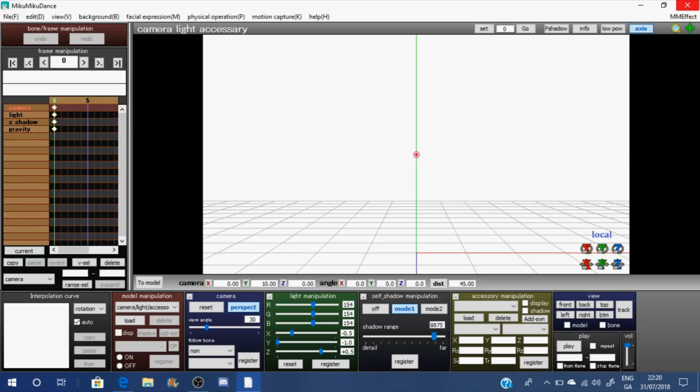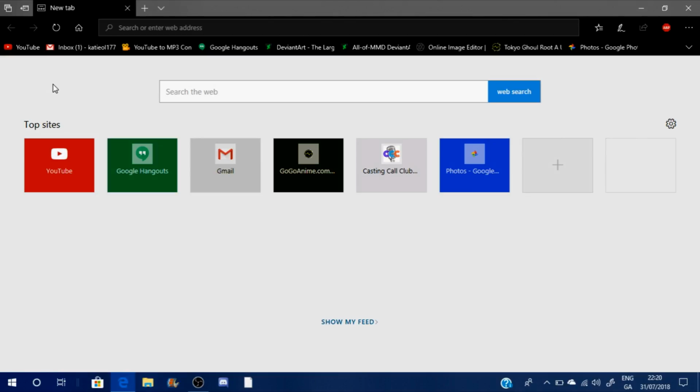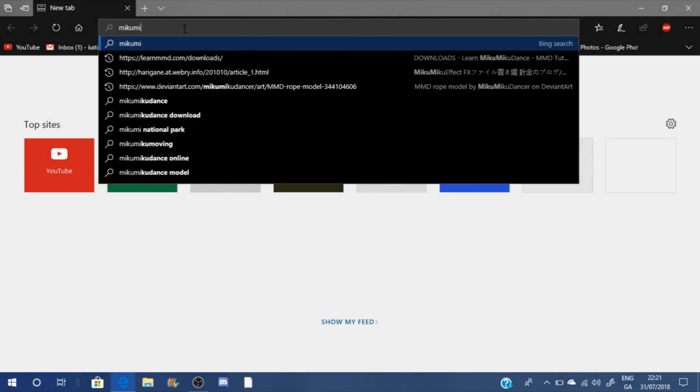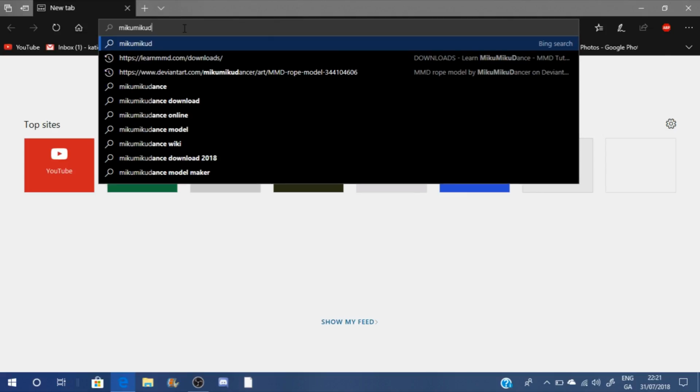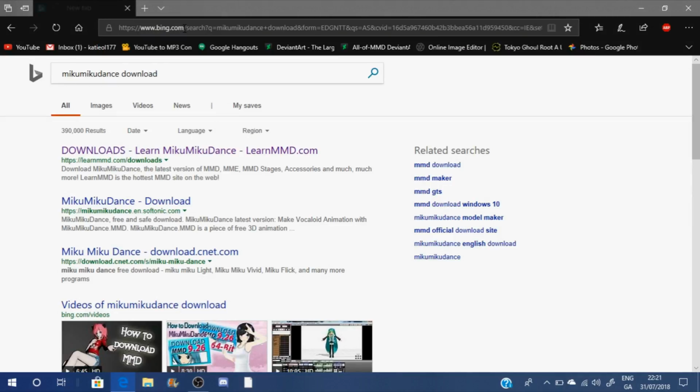Now, a lot of people find this part the most confusing because some people think it's an app. I do believe you can get it on your phone, but it's a certain app and I think it's been taken down. So the original MMD, the proper one, is for a laptop, PC, computer, whatever you want, as long as it's kind of a desktop. And basically what you need to do is type in Miku Miku Dance, and then just download, because it's basically the easiest thing.